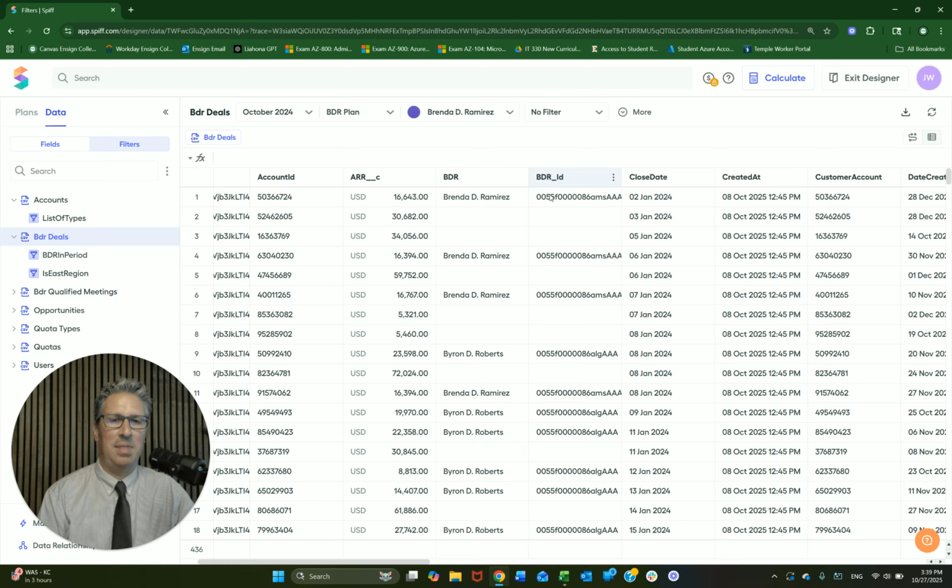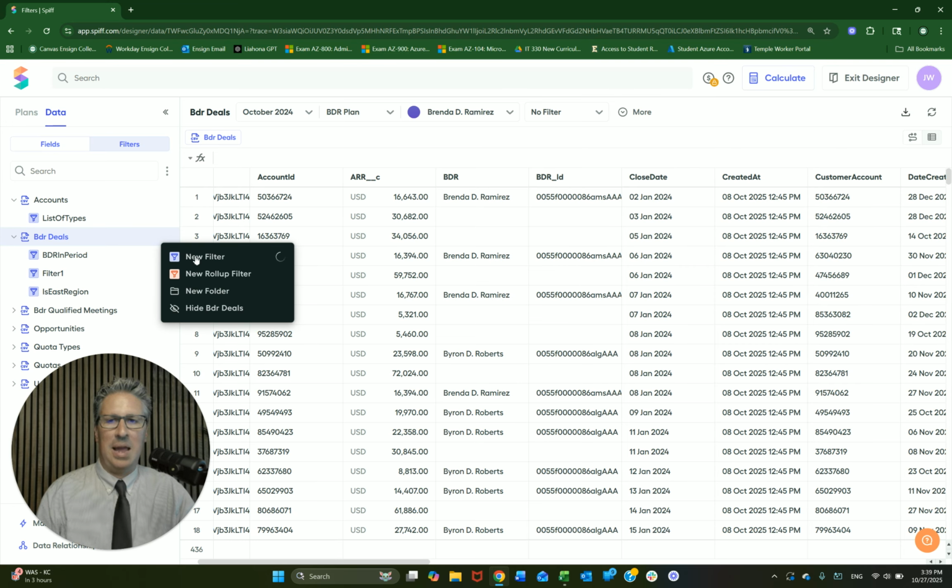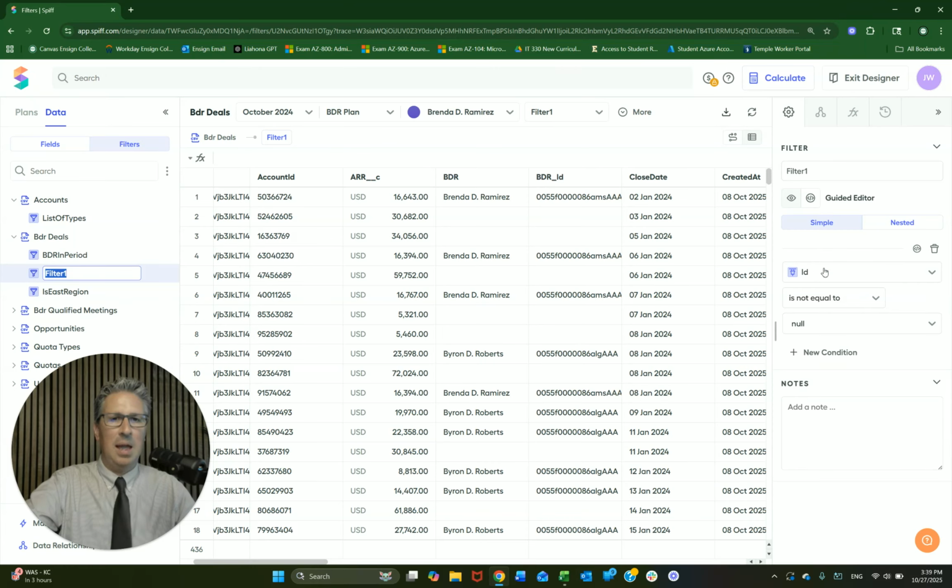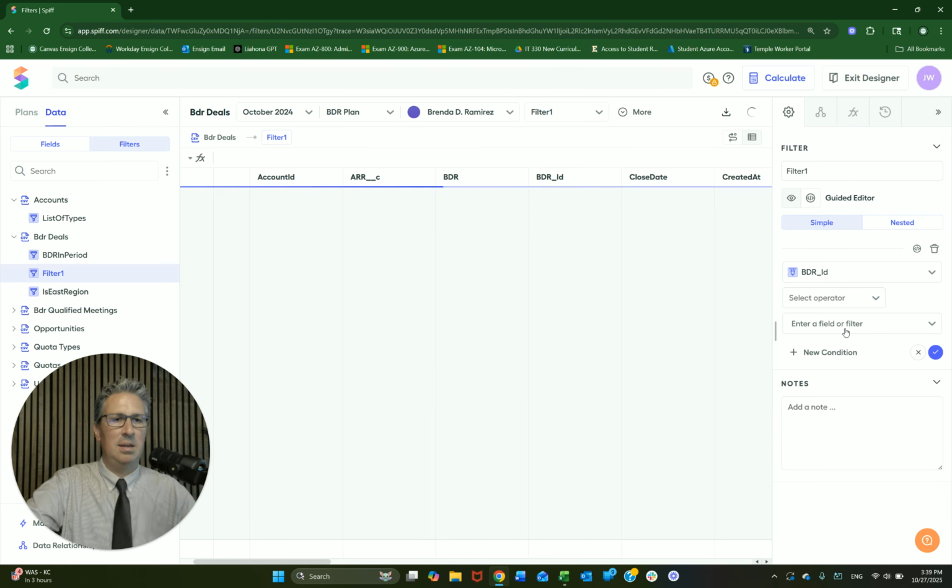So I want to filter by the IDs, since Spiff actually knows the unique identifiers of all of my reps already in the system. So last filter, I'm going to add this new filter. I'm going to filter on my BDR ID, type in BDR, shows me all my BDRs.